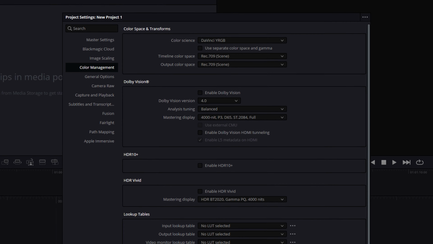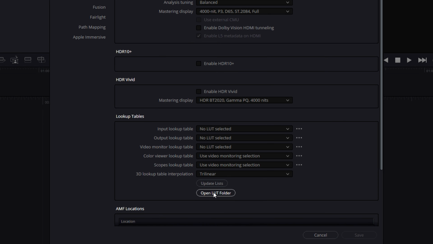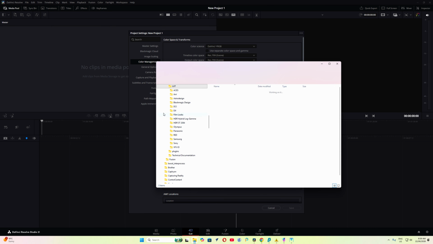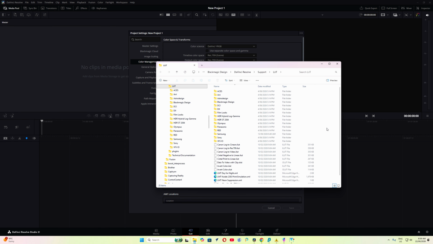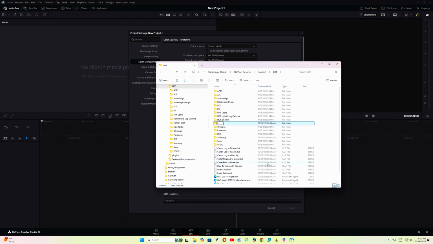Okay, we go down here to Settings, go to Color Management, and then we want to know where the LUT folder is. So if you look here, just below Update List, you can see Open the LUT folder, and to keep things tidy, we'll create a new folder. Call it Insta360. There are different LUT files for different cameras. They all have a slightly different imaging process. So anyway, we'll just create Insta360.